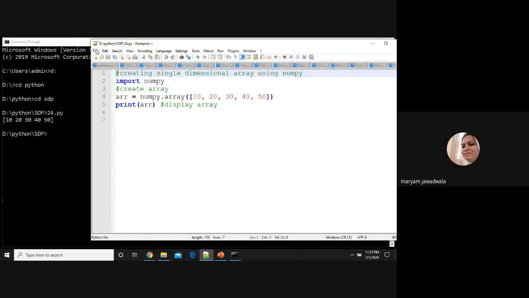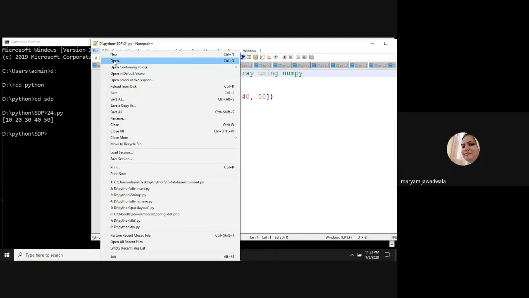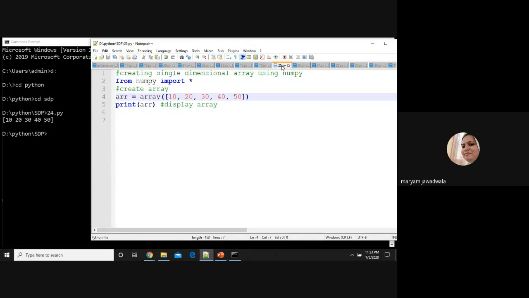Okay, so another version of this program is 25.py. Here I'm using from numpy import asterisk, creating a single-dimensional array using numpy, right? I'm changing the syntax of writing the import statement so that I need not write numpy dot. I directly create an array object arr using the array function and the elements. The output of this program is similar to the previous program. You can run it using the 25.py program.